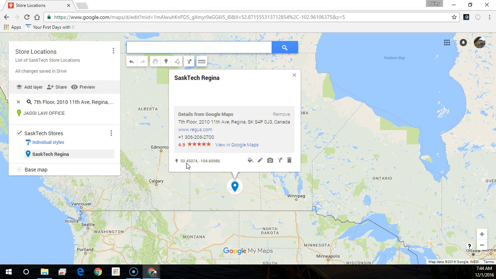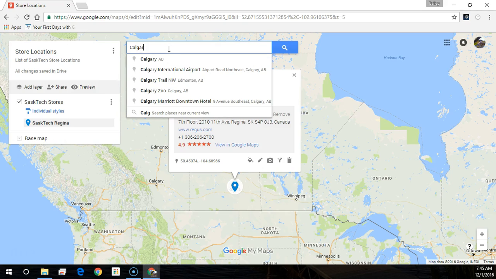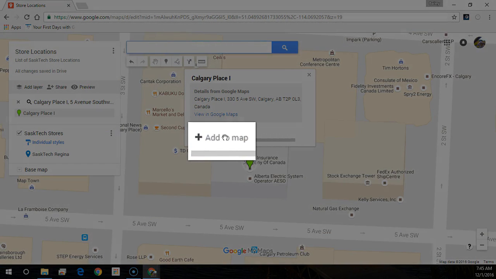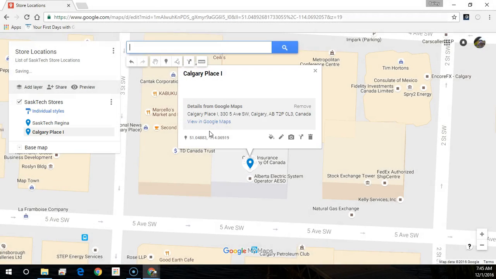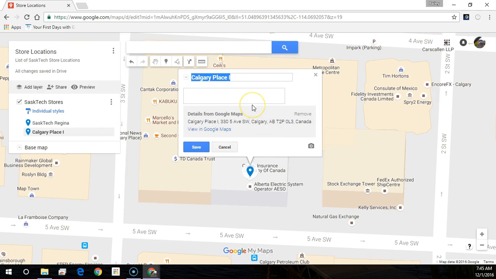Great, now I'm going to add my second location by again searching for it in the search box. Here a number of locations pop up. I can keep typing till I narrow down to the one that I want. Then I'll add to map. I'll click the pencil icon so that I can give this place a name as well. Then click Save to keep the changes.